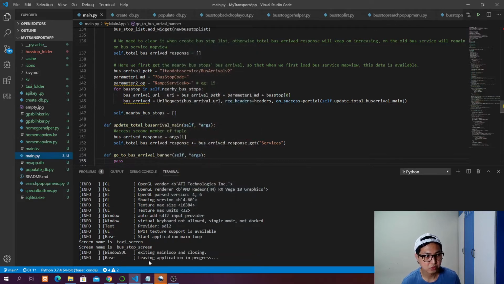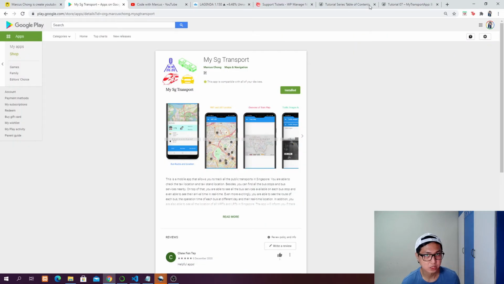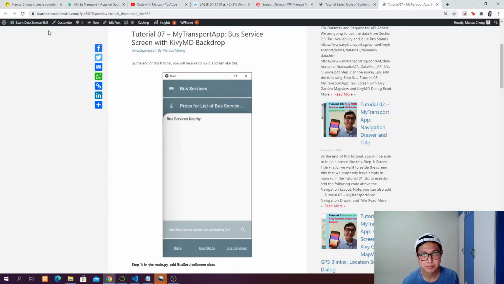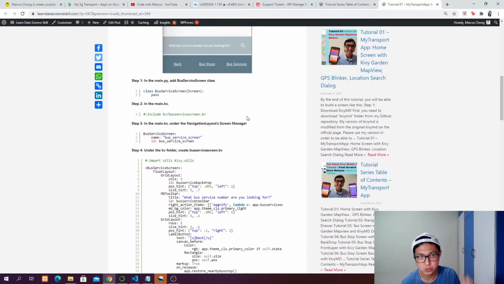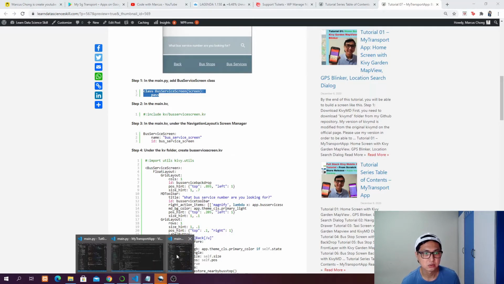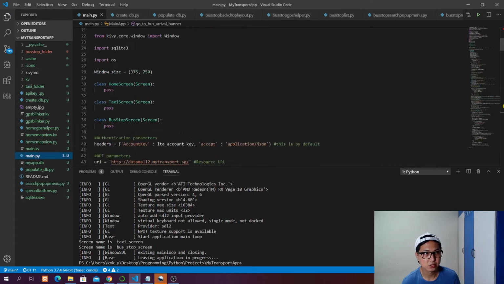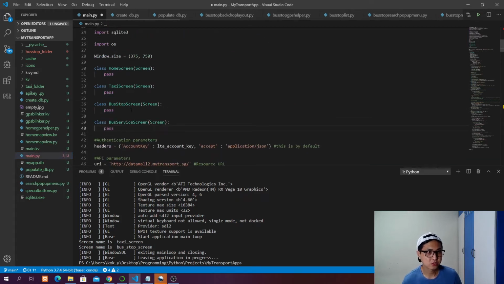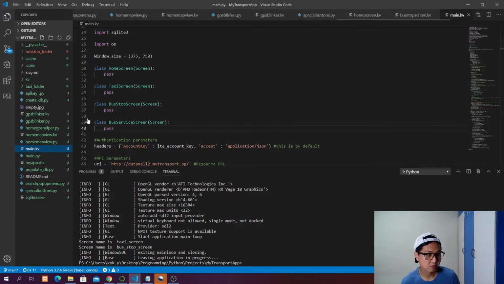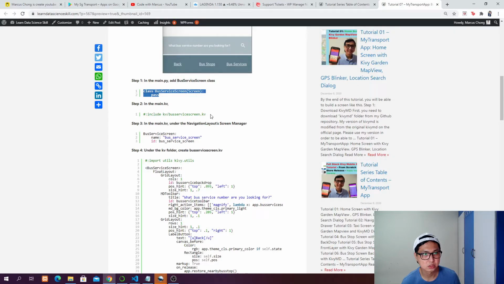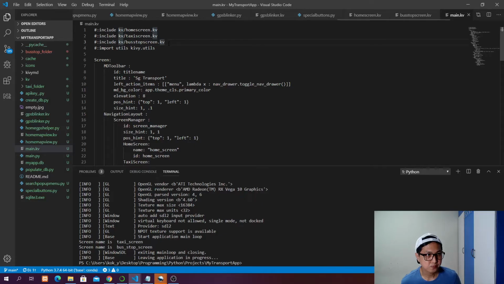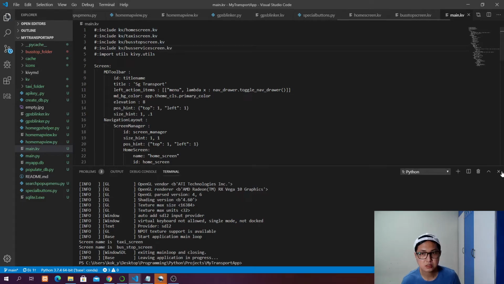So what we are going to do, as usual, is go to our web-based version, learn.skill.com, tutorial number 7. Step 1: whenever you want to create a screen, the first 4 steps are always the same. First thing that you want to do is to create a class. This class is going to be on the top under the bus stop screen, and then save it. In the main.kv, we are going to include the bus stop screen, which is the next step, step 2, and then the third step is always the same.